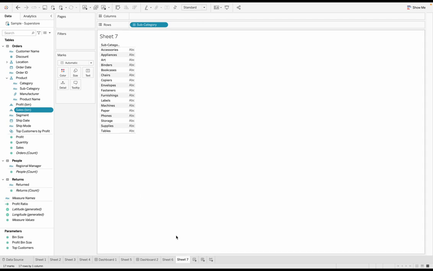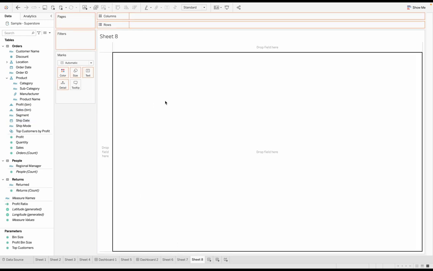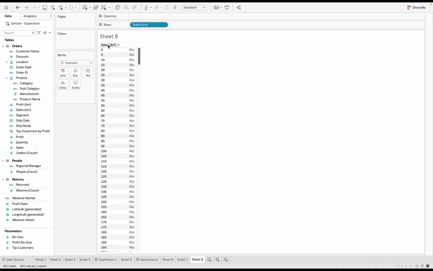So now I have a sales bin. Let's see what that looks like. I'm going to drag that over here. And as you can see, we now have these bins incrementing in 5 because that's the size that we elected. So if I show parameter here, I can maybe change this to 10. And that's effectively going to change the size of the bins.